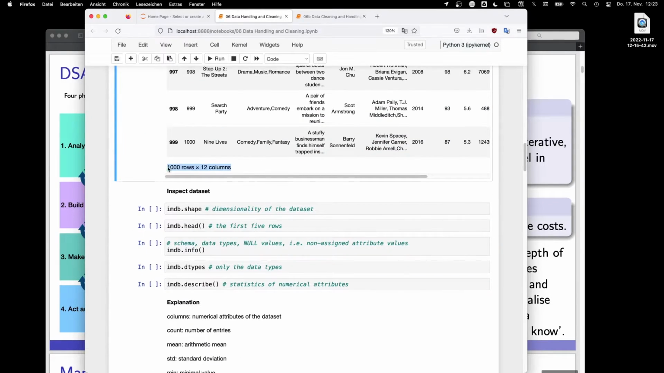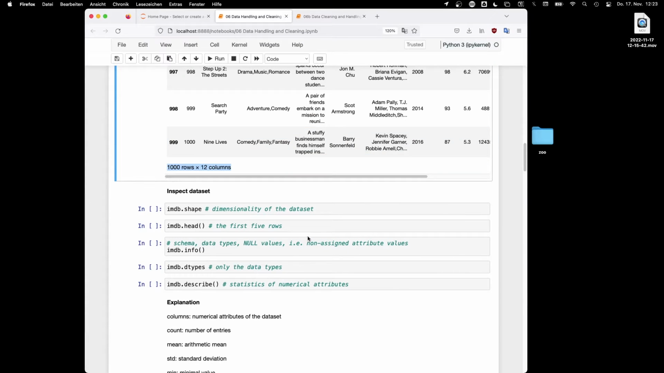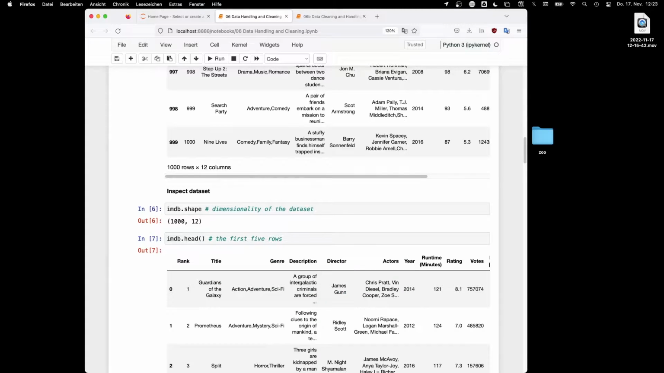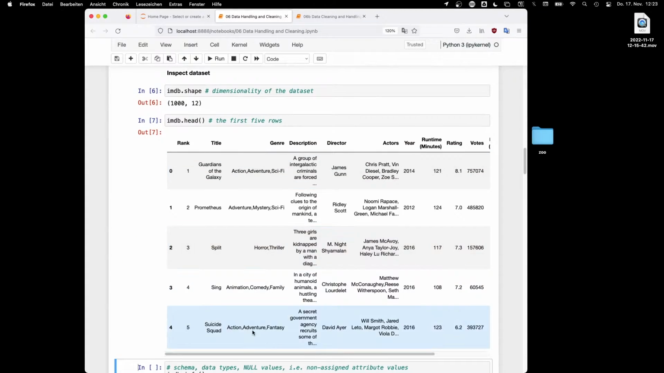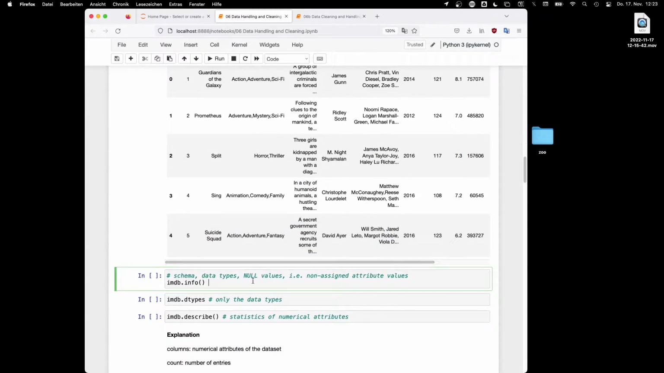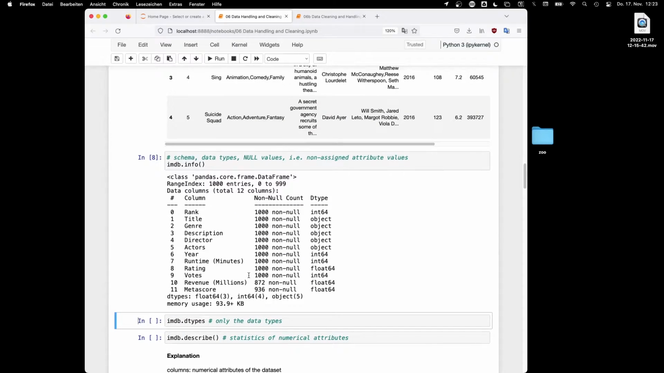What can we do? Maybe I can close this now here. What can we do? Again, I can display the shape. That's what was displayed here already. I can show the head. So the head only displays the first 5 rows in that case. I can print out some information.